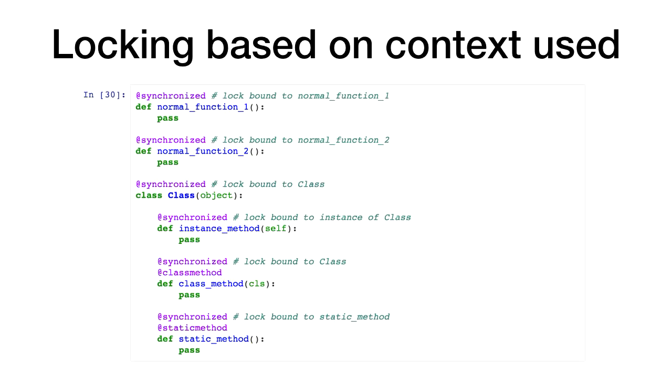So here's the end result. We have a synchronized decorator. We can apply it to a normal function, and it means that the locking is on that function. If you've got two different functions, they'll each have their own locks. If we have it on the instance method, you lock on the instance. If you lock on a class method, it locks on the class. If you lock on a static method, it is again on the static method. And you can also lock on the class itself.